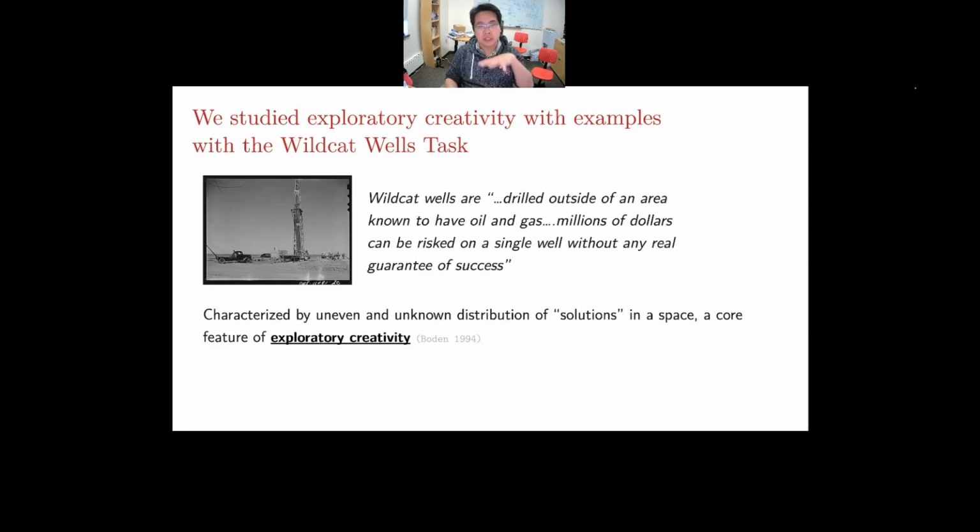We studied this question with the Wildcat Wells task, which is an analog for exploratory creativity. This is inspired by the real-world task of wildcat drilling, where you build these wells and drill them outside of an area known to have oil and gas. This can be quite risky to the tune of millions of dollars because you don't really know whether there's going to be good oil or gas in that location.